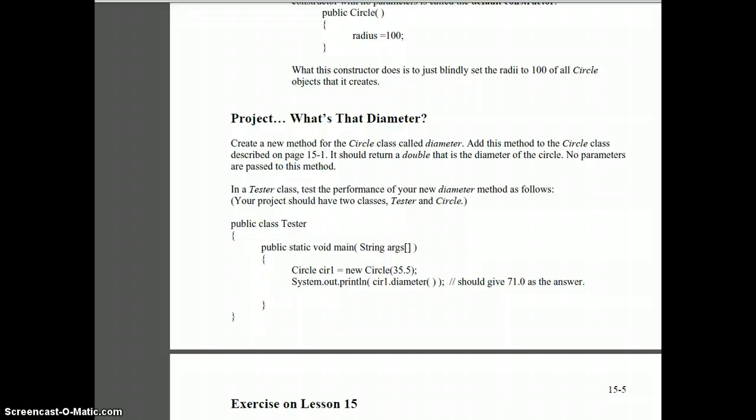Okay, so I know this is a little weird for you. This is probably one of the more confusing things that can happen, but I swear you're going to be okay. So what I want you to do first is the project What's That Diameter? So you're going to use the same circle class that we just created, but you're going to add in a new parameter that calculates the diameter and print out the diameter. Then you're going to go on and do the questions that are on Moodle for you.